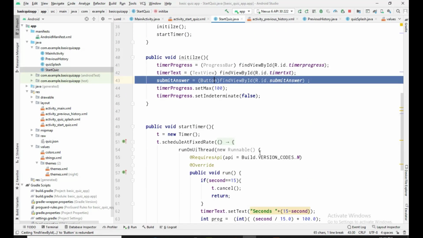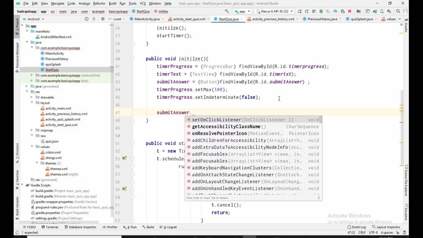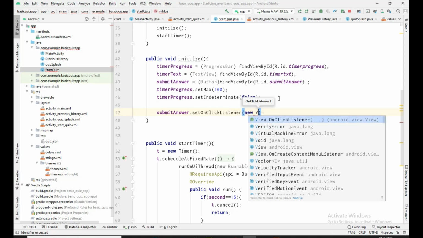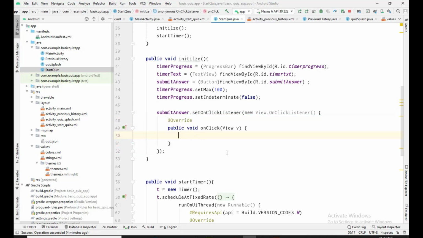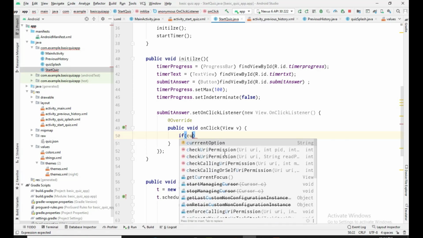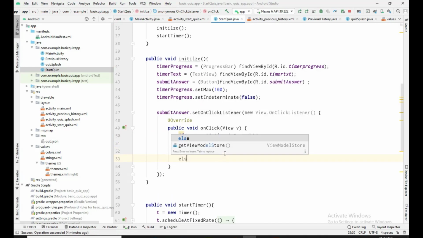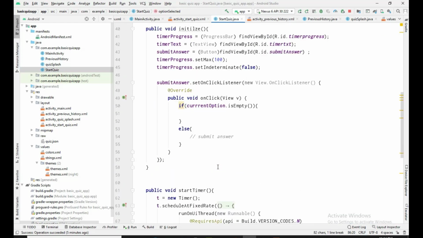And I also have to define the onClick event. For that I will write the submit answer variable dot, then call set on click listener, new, then I will write v. I have the first option View.OnClickListener, so I will just press enter to select this option and it will automatically generate the code for me. So here, if current option is empty, then display message, else submit answer, right?